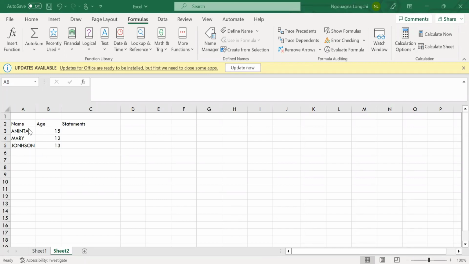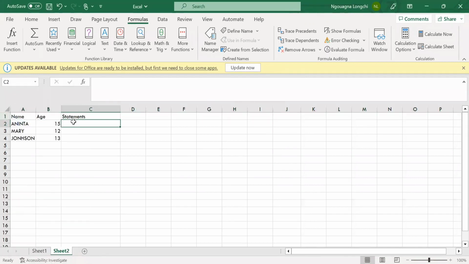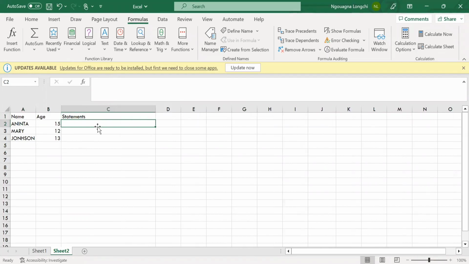Okay, so before they disconnected, I was just demonstrating how we can do concatenate. Let's say you want to write a statement saying that Anita is 15 years old, and you want to do it for all of these. Imagine you have up to 50 students. You cannot do it 50 times, and if you write one, you cannot autofill for the others. You have to use the concatenate function.